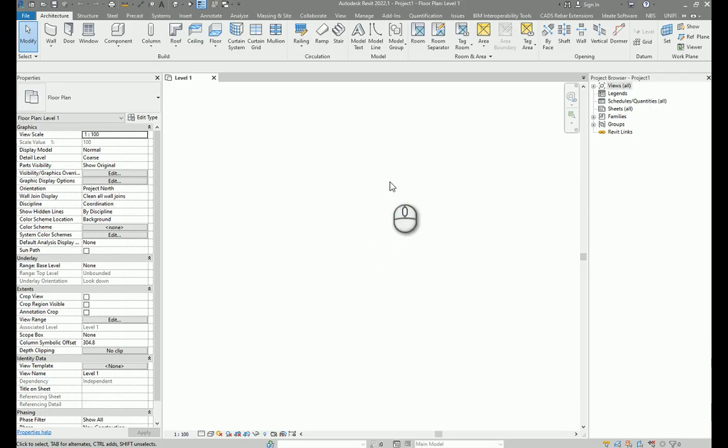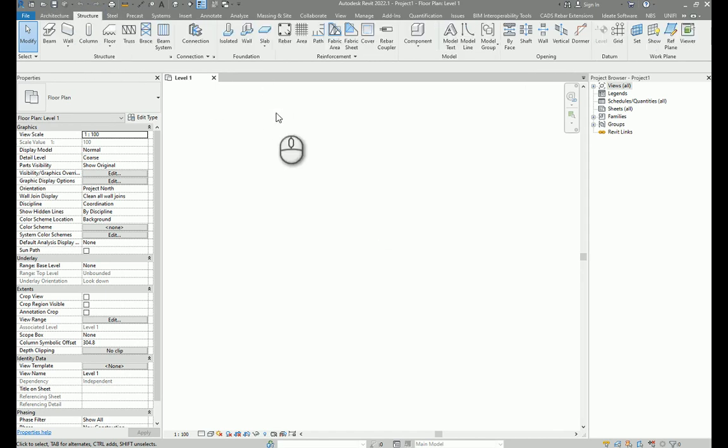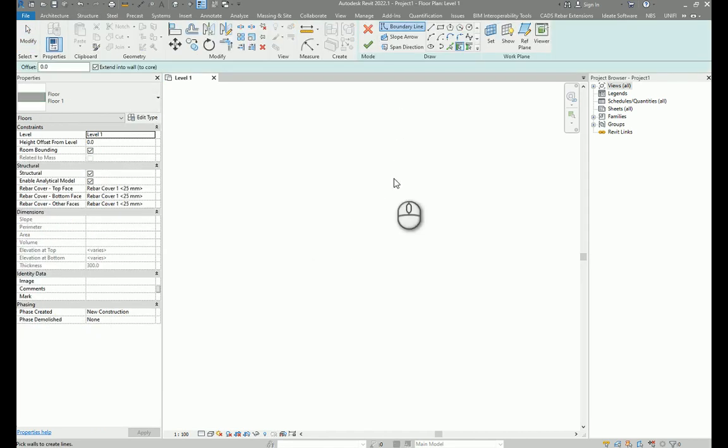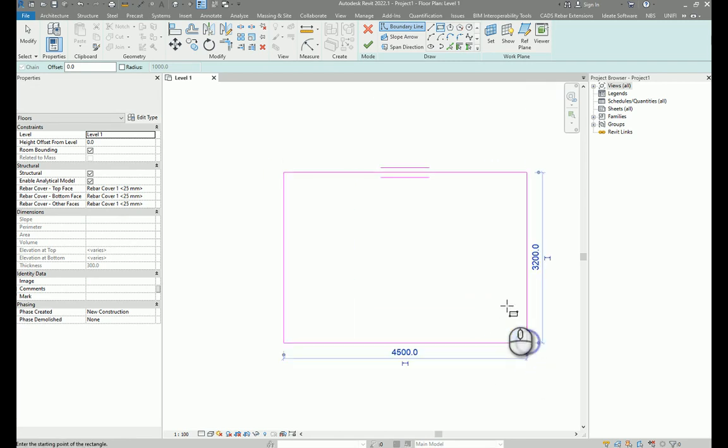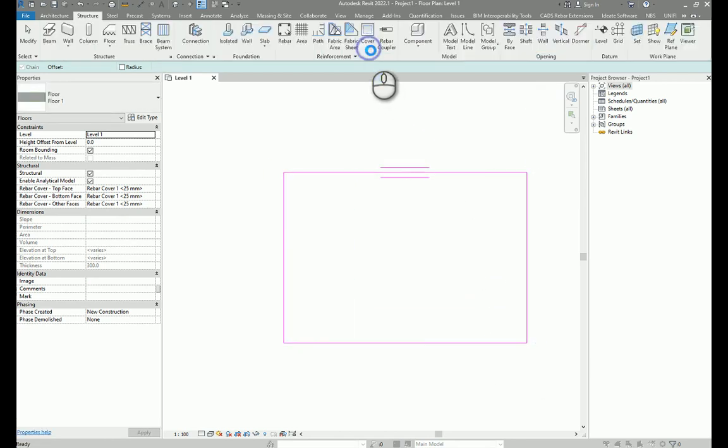To create a rebar shape, first we need a host for any rebar shape family. Any rebar shapes, we need a host. So for that, first I'm creating a host, say any kind of a slab or a foundation slab, whatever you can create. But there should be a structural element which can host a rebar. So I'm just making one small slab.